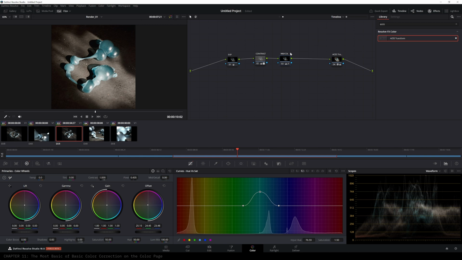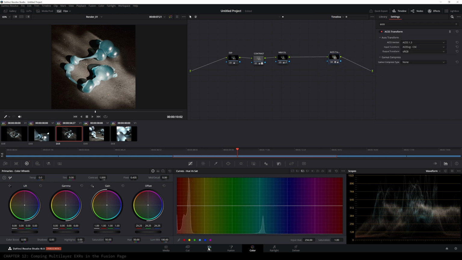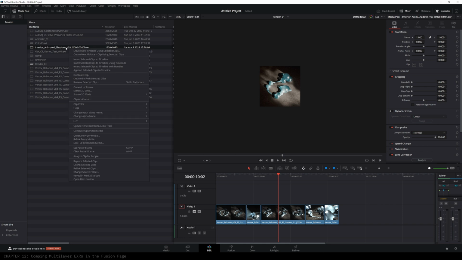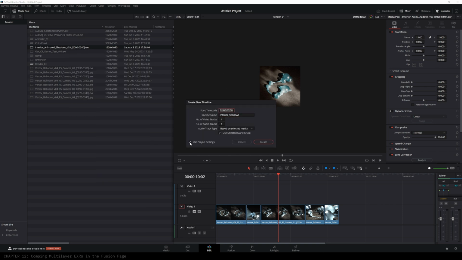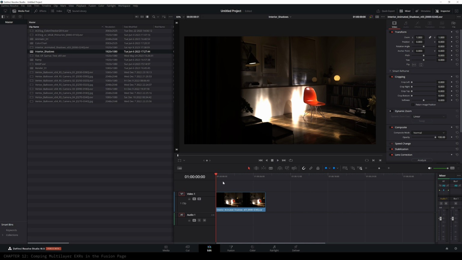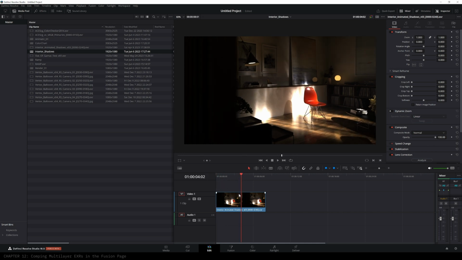I mean, there's tons of other things that can be done in the color page. It's just a super simple, quick example. But what I did want to do is run through using the Fusion page. I'm going to go back into the edit page, and I have my, where is it? Yeah, the interior shadow for the tutorial that I released previously. So I'm just going to do create new timeline using selected clips. Okay, so with this EXR sequence in the timeline, what I can do is go over to the Fusion page.